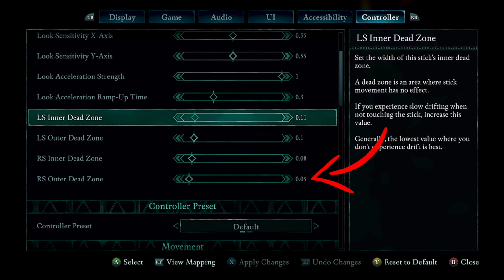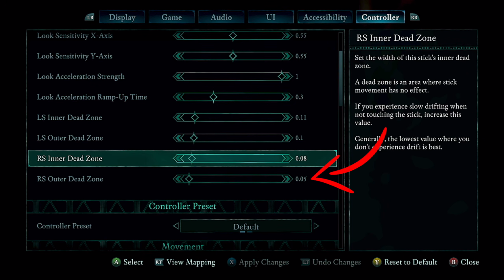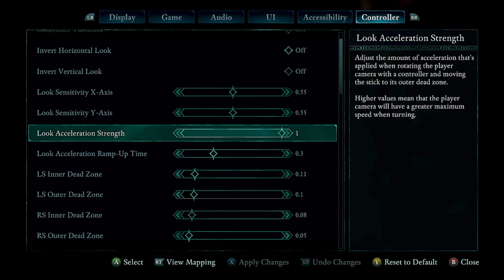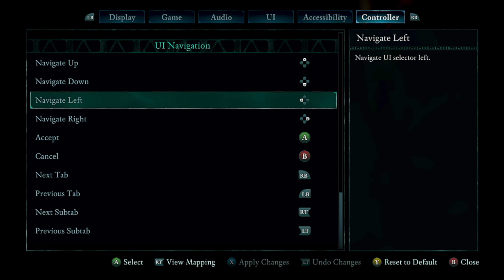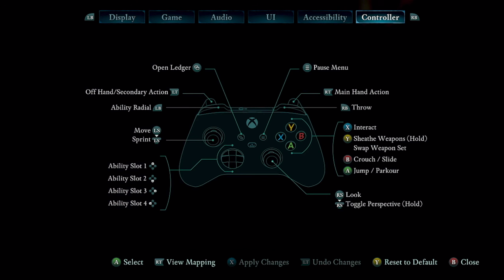I increased the outer dead zone a little bit because when I was turning, I was spinning around too fast. You can fine tune this a little bit more with look acceleration. That's actually more of a refinement to that outer dead zone setting. And to round out this section, you can remap pretty much any button.